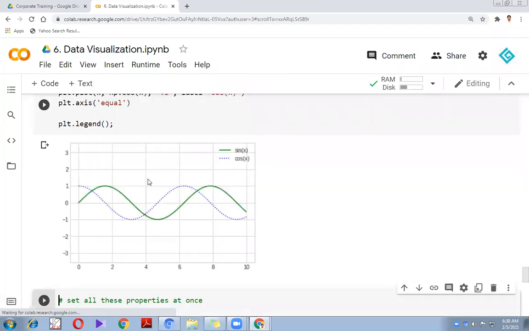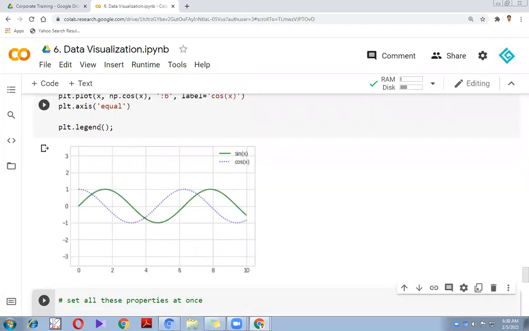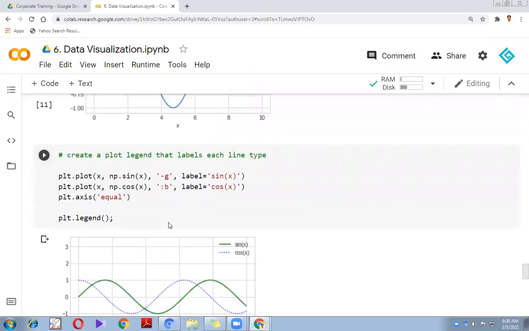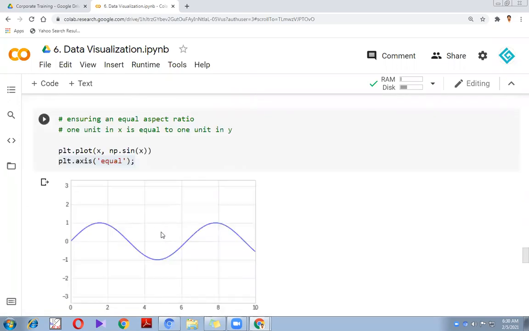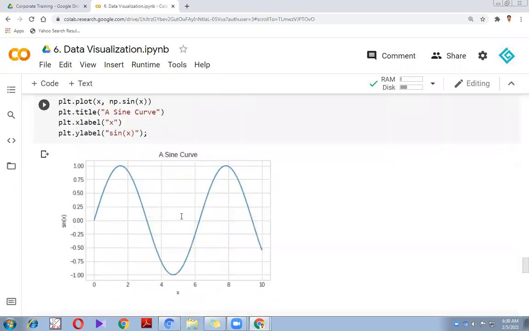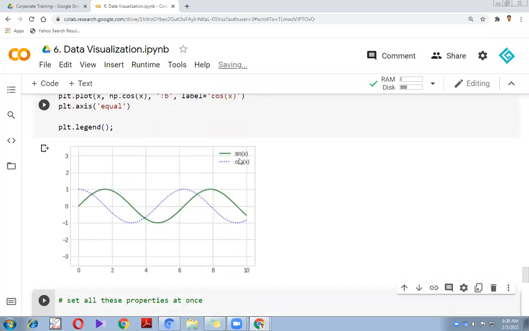Let's execute. plt.legend is showing these things like this. So this is easier to understand. Earlier we were not understanding, right? And we did not know what type of curve this is. So now we are putting the legend, so people will understand. Okay, my solid green is the sin x curve, and dotted blue is the cos x curve.